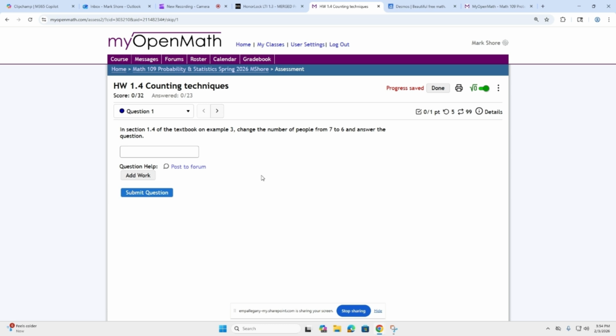So first of all, I'll show you the add work area. I called it add notes, but it's actually called add work. You might want to get used to using these add work buttons and doing your work on the computer screen on homework assignments, so it's not new to you when you take a test.